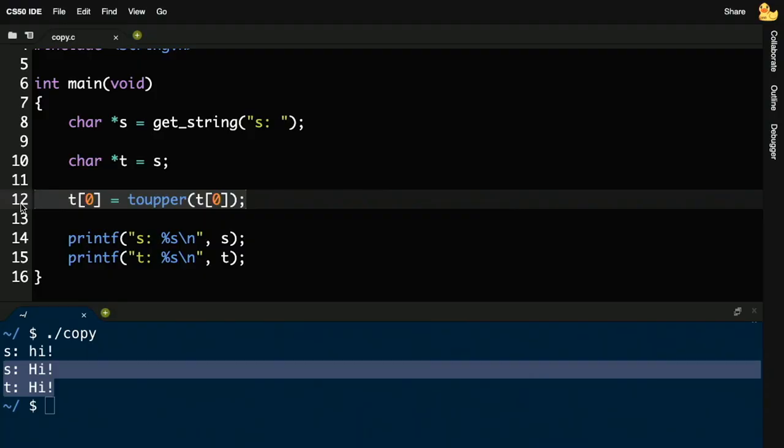But again, what is s as of today? It's just an address. So yes, I have copied s, but I've copied it literally, which means copying its address, 0x123 or whatever it is. And then on line 12, notice that I'm changing t by uppercasing it, but t is at the same address as s, so really I'm changing one and the same string.